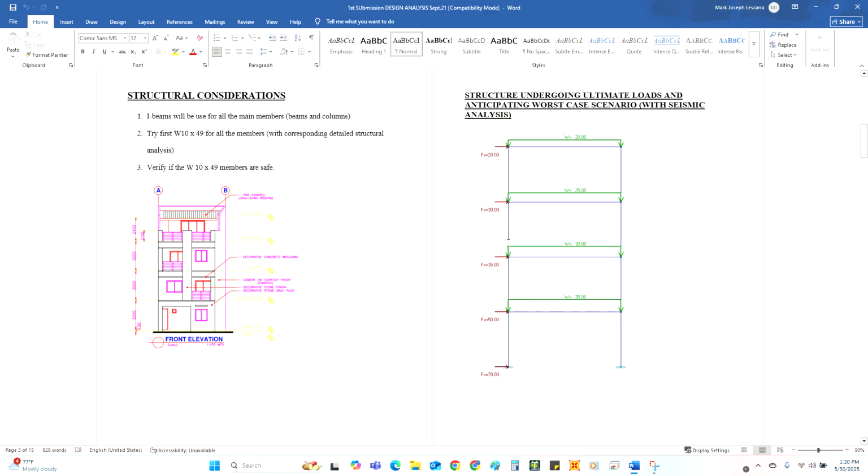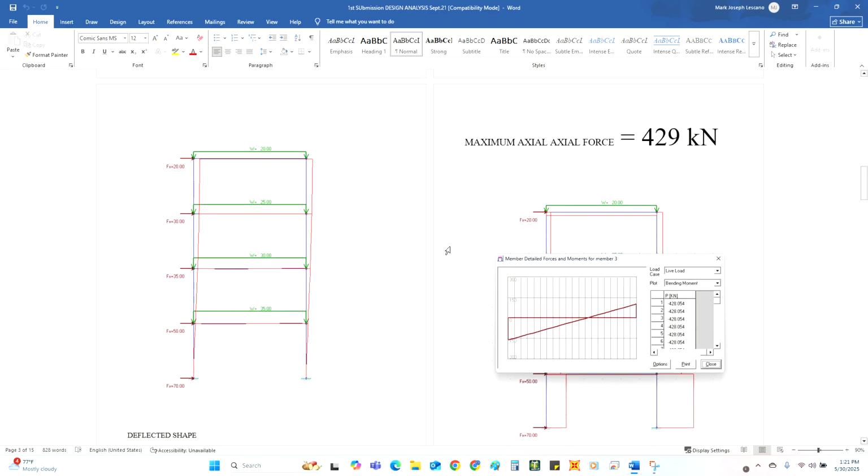Based from our earthquake analysis, the lateral forces are 70 kilonewton, 50 kilonewton, 35 kilonewton, 30 kilonewton, and 20 kilonewton. And the loadings for each floor are 35 kilonewton per meter, 30 kilonewton per meter, 25 kilonewton per meter, and 20 kilonewton per meter. This is the deflected shape of the structure.